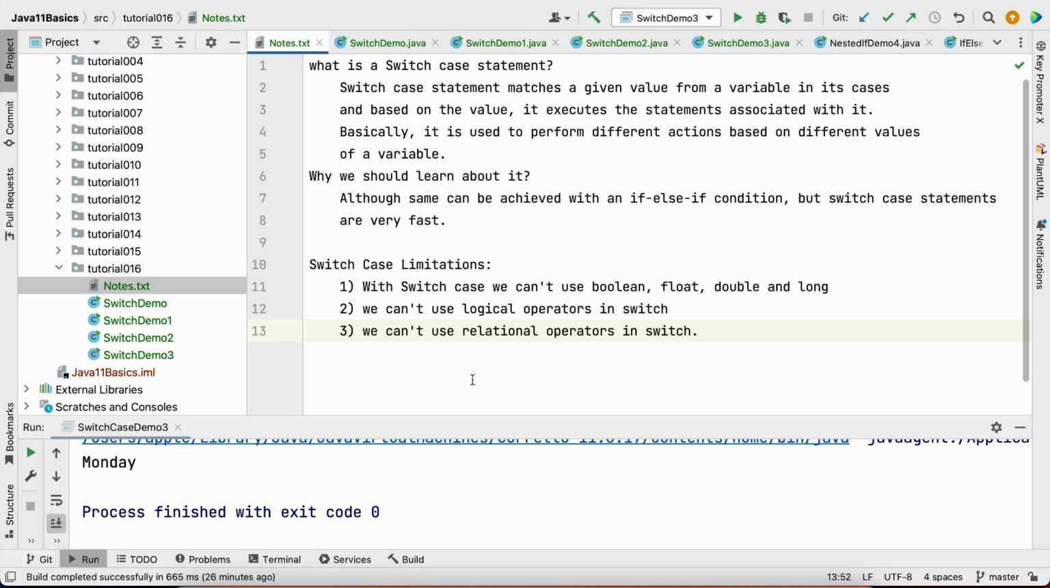But the reason we should be using switch case statements is that they are very fast. They are very efficient. Now there are some limitations as well. All the things that we can do with if, else if conditions are not possible with switch case statements. For example, inside an if, else if condition, I can use a boolean, a float, a double, long, anything. But inside the switch case statement, these data types are not allowed.